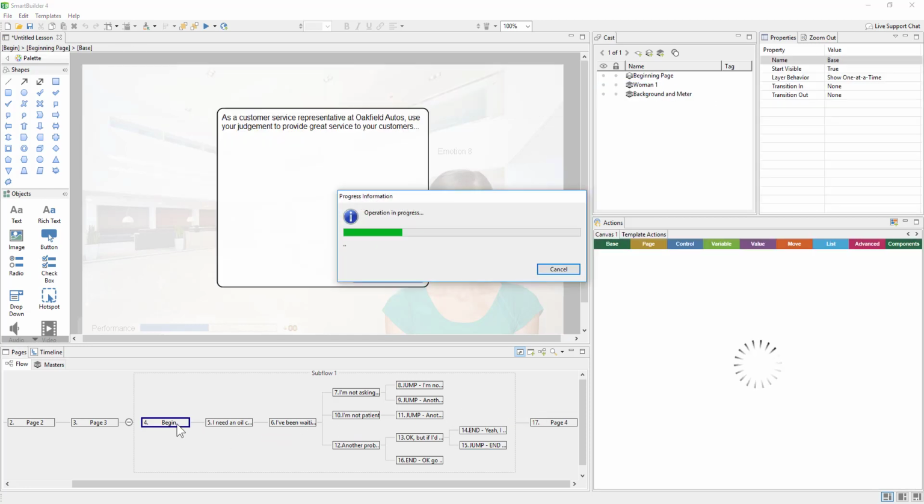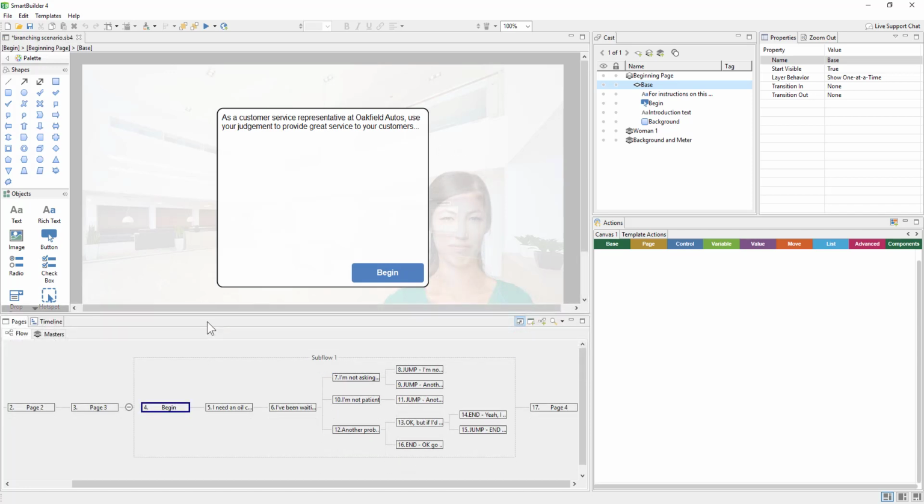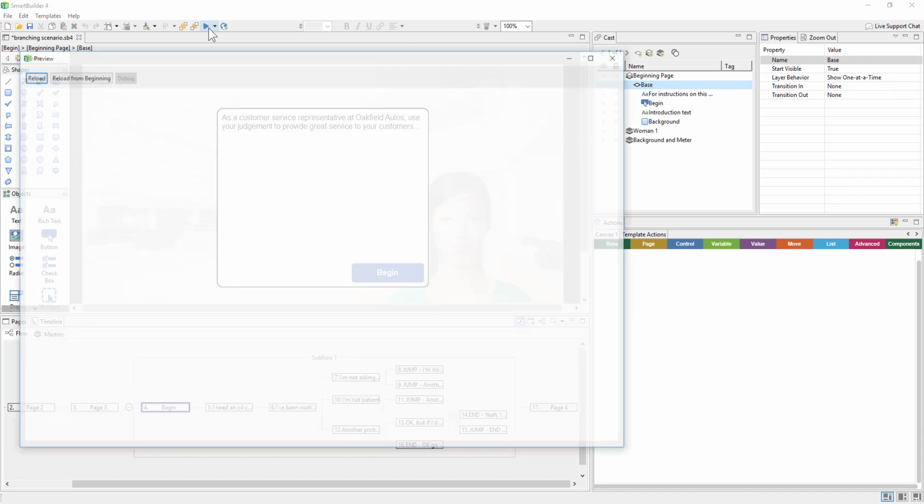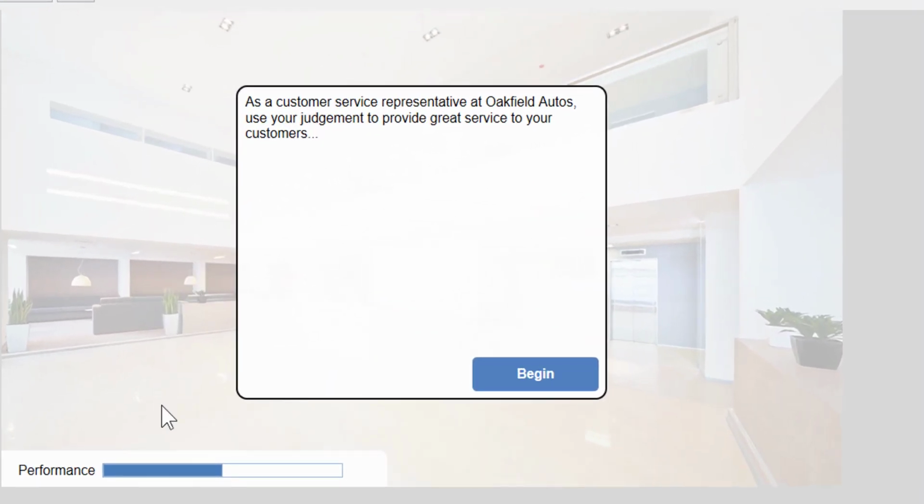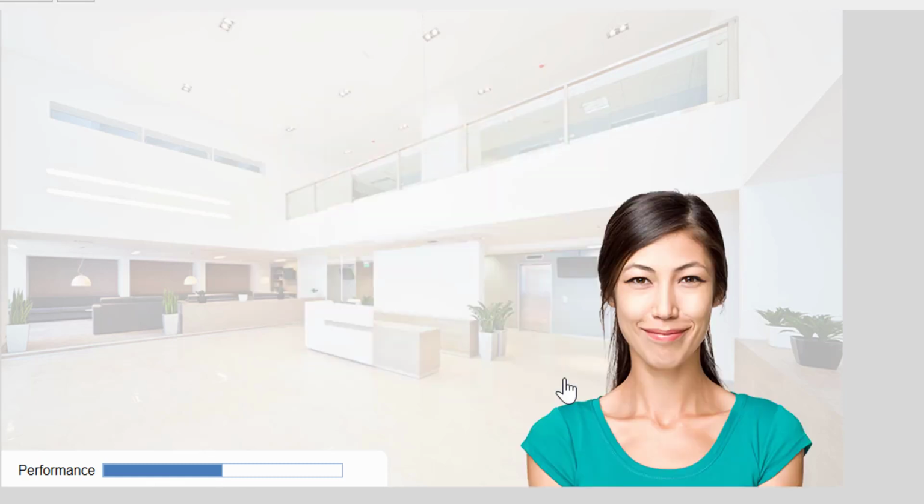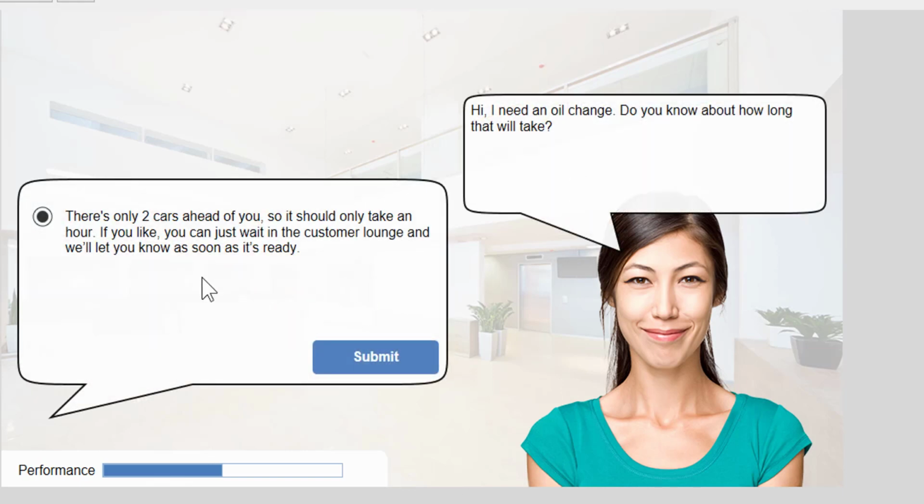We're ready to preview. We're only going to go through this branching scenario once, but when you test your branching scenario, you'll want to run through it multiple times and go down each branch to test for any errors. So let's go ahead and preview from our begin page. And so we see our background and our meter, which starts at 50, and no character. We'll click begin. Our character appears, as well as their text, and our only answer option.